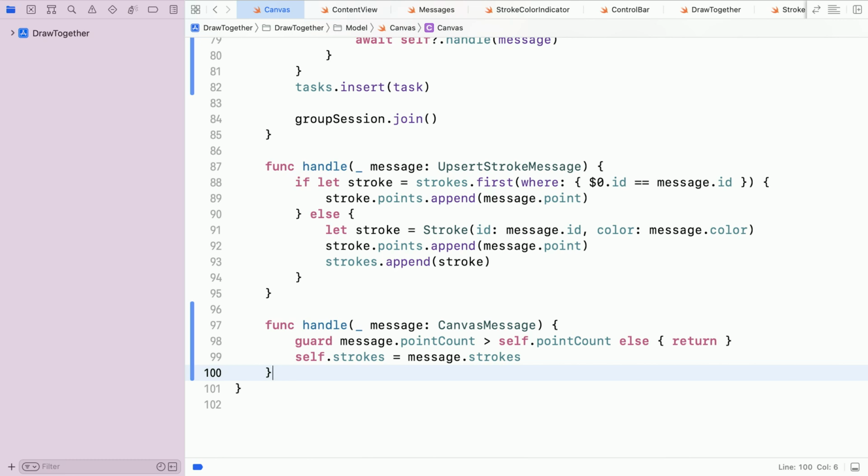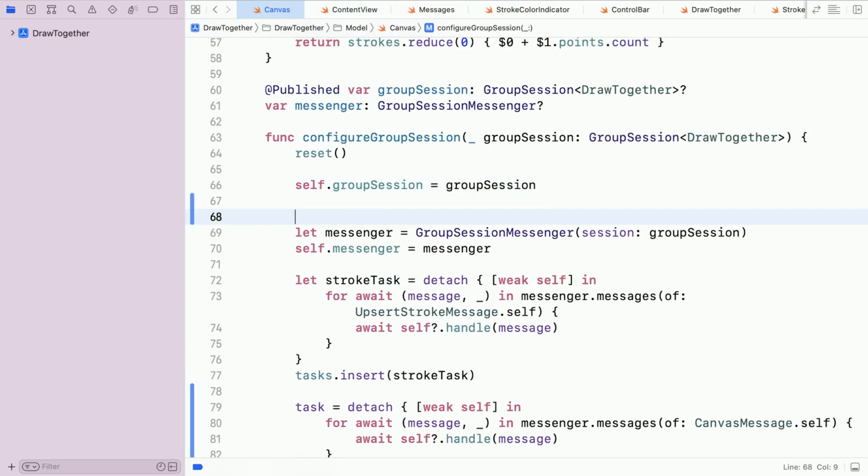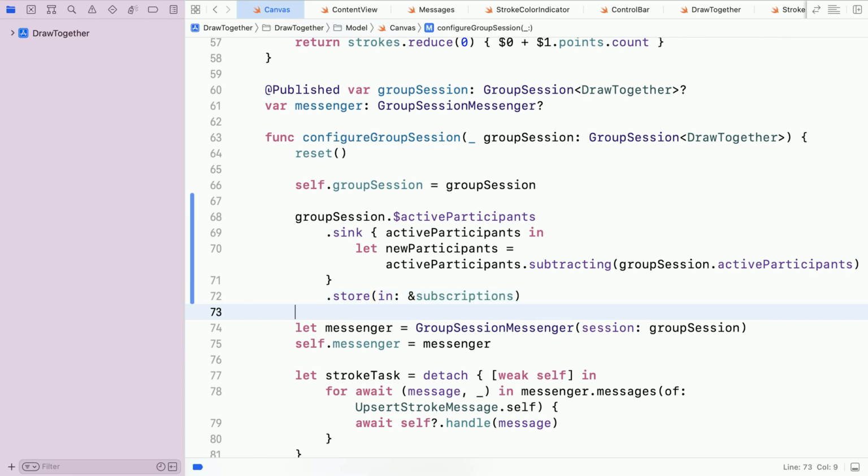Now, like we discussed earlier, we need to listen for active participants to change to figure out if there's any new participants that we need to communicate to. So let's go ahead and add that to our configure group session function. In this handler, you can see that we grab the delta between our new active participants and our old active participants. This ensures that we only send our catch-up message to the newly joined participants.